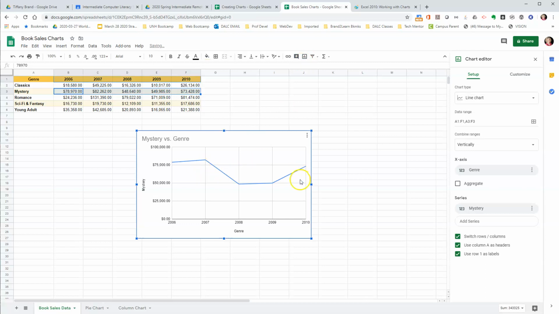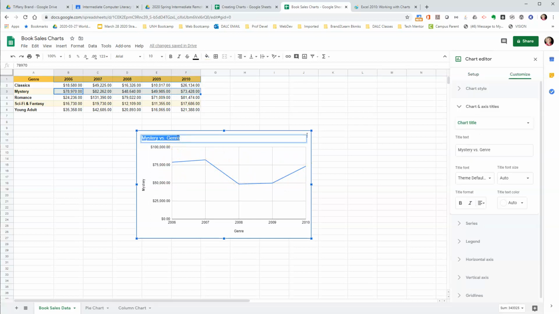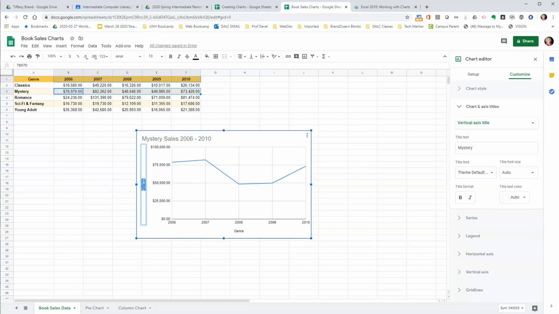And then here, it gives me a line chart. Great, because that's what I want. I want to see the sales change over time. And so I can just call this mystery sales from 2006 to 2010. And this label, it gives you a label of mystery. Probably more appropriate just to call that sales. So I can just double click on those and make changes. And this is the year.